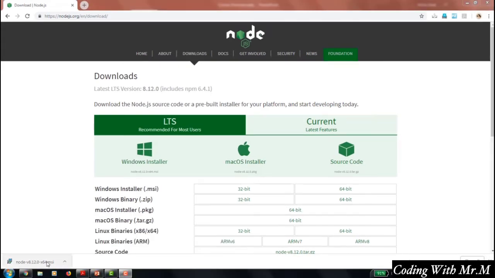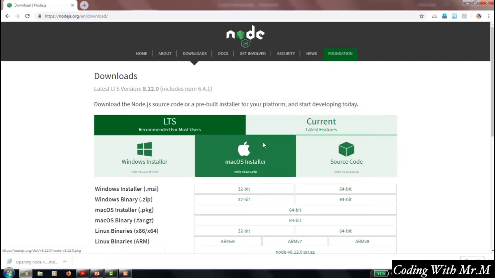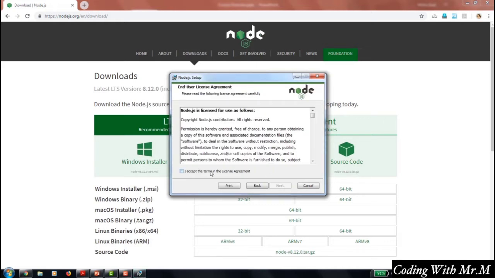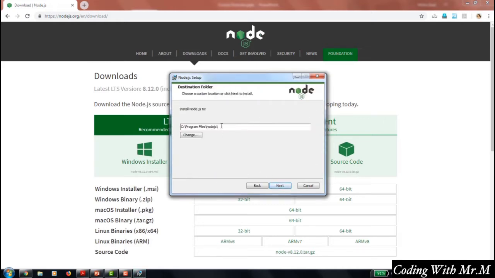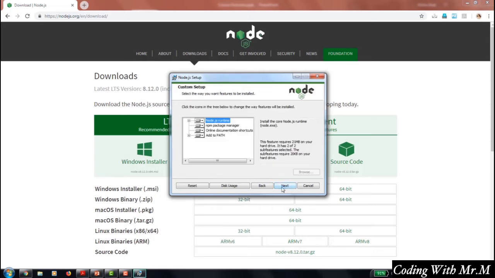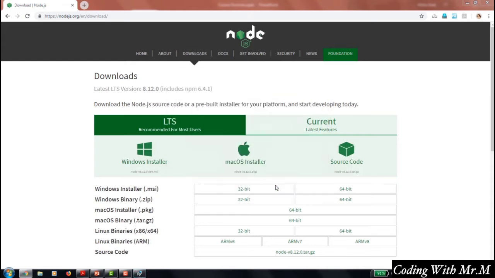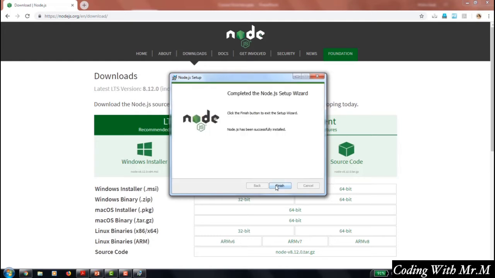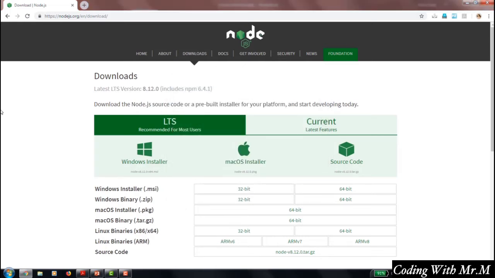Now that our setup file has been downloaded, let's click on it and try to run it. Accept the terms and go next. You can choose where you want to install it by changing the path to it. I'm okay with this path, so let's move ahead. Install. So now let's wait for it to get installed. And let's say finish.